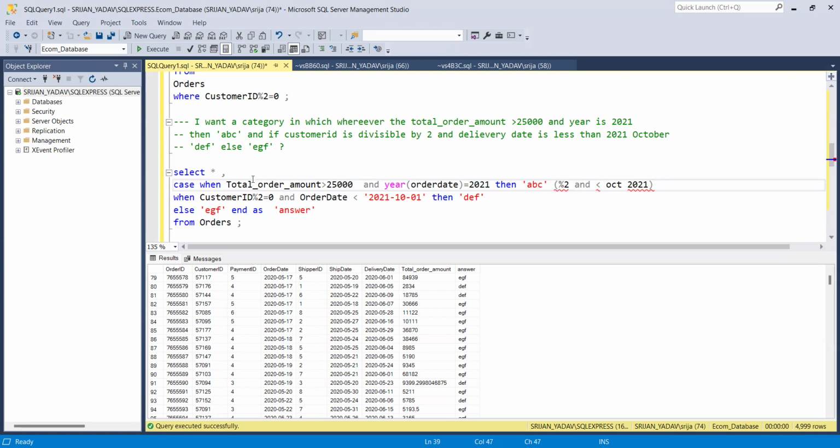See, because your first condition is only focusing on total order amount greater than 25,000 and year equal to 2021. Yes or no? Yes. So are you telling the first condition that the order date must be less than 2021 and the customer ID is divisible by 2? Have you told them anything? No. So in the first condition, these two values also get accumulated. Yes, it can get accumulated.